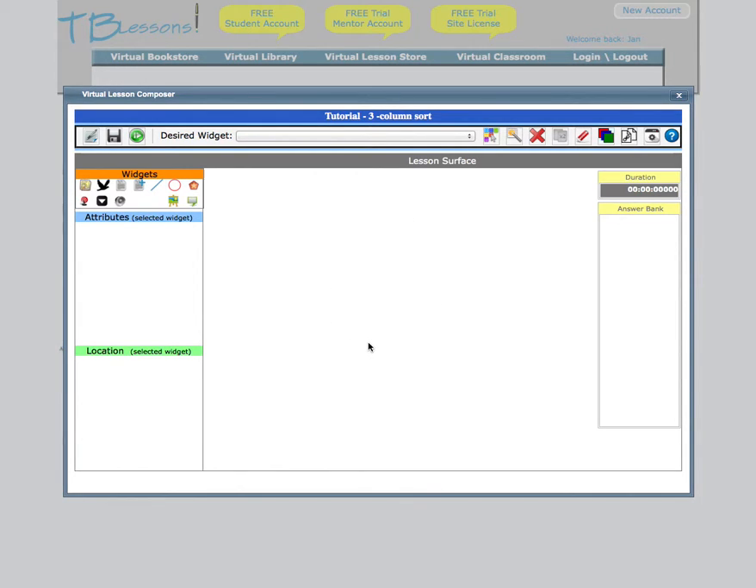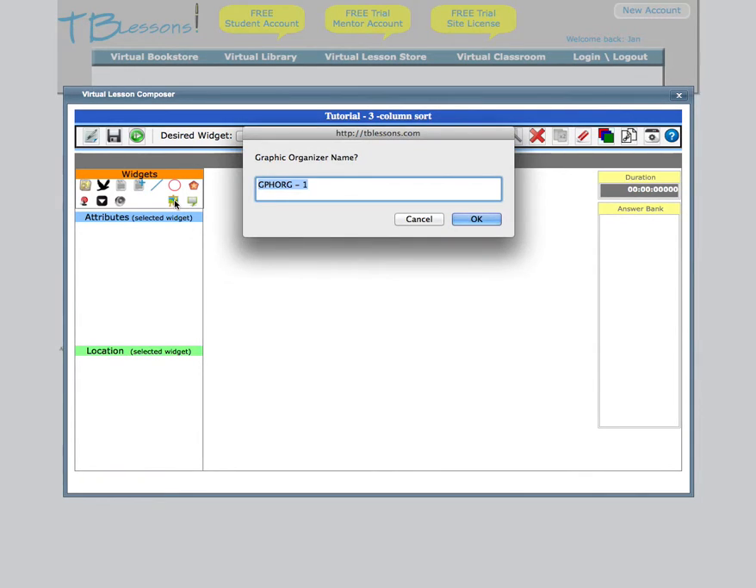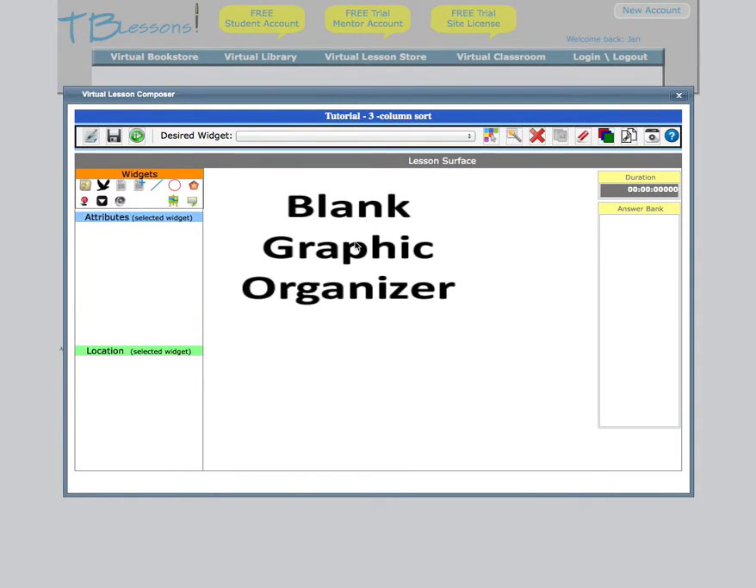And now we are on our lesson surface. And the first thing we need to do is to import our graphic organizer 3-column sort. So we're going to look at these widgets that are available for interactive lessons. And this is the widget for graphic organizers. And we're going to call this the columns. And right now we can't do anything with it because we haven't chosen which kind of graphic organizer we want.